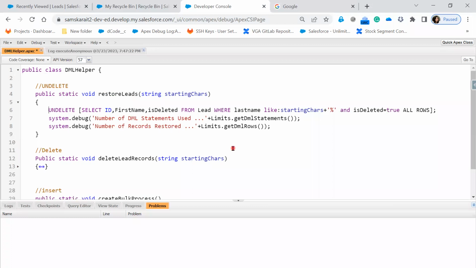Are you talking about dynamic SOQL? Dynamic SOQL is also the same. Either you can write a static SOQL, which is what I have written here, or in case you want a dynamic SOQL to be built, you can build a dynamic SOQL and give it here. Okay.